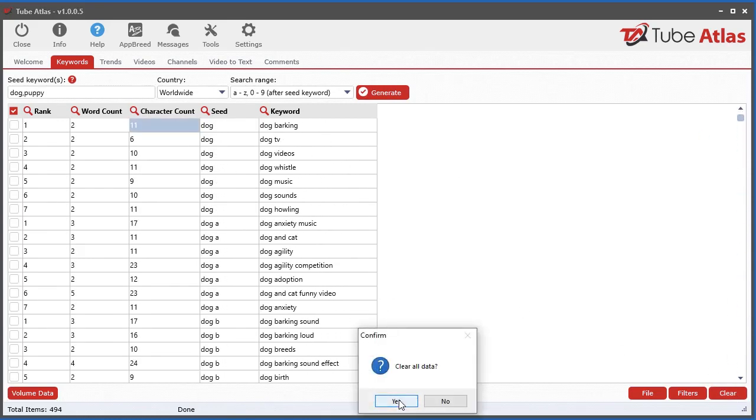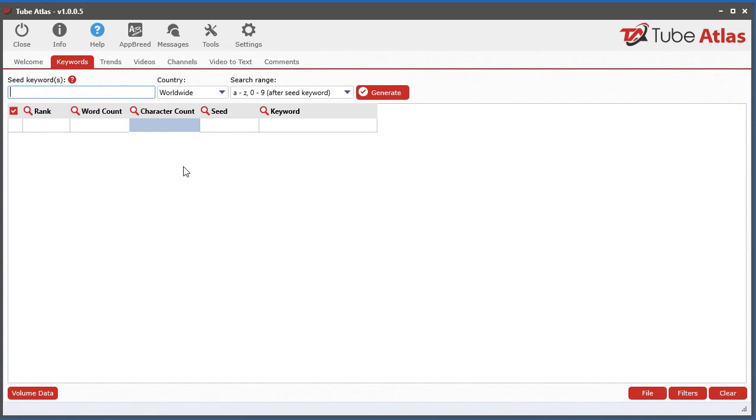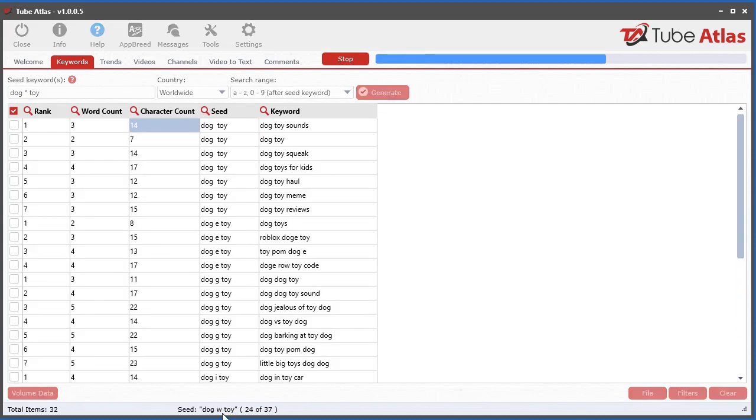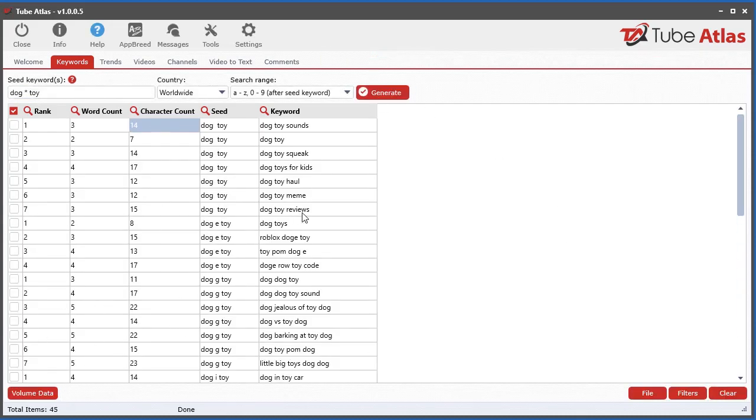Another cool feature you can do is if you use the asterisk, so if I go dog asterisk toy, what will happen here is this will be overridden. So what will happen is none of this will work inside the search range. What will happen instead is the software will automatically just replace that asterisk with the alphabet. So let's go ahead and do it. And you can see here it got 45 keywords where the actual alphabet was put in between there.